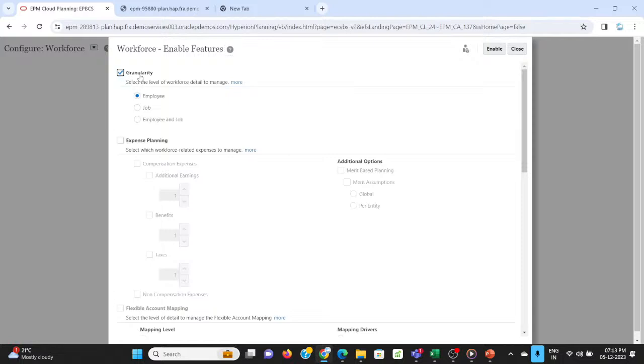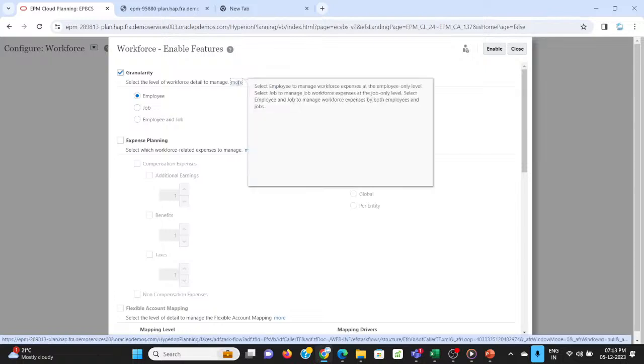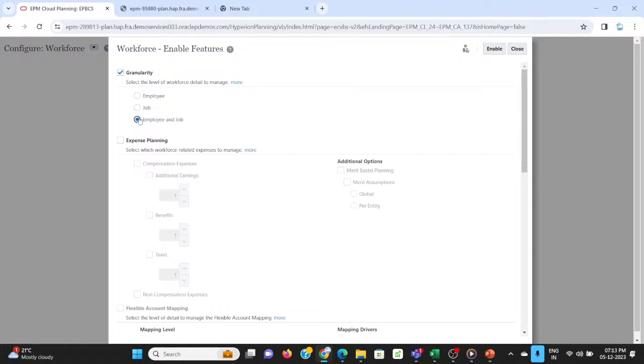Granularity consists of employee, job, and employee and job. Select employee to manage workforce expenses at the employee only level. Select job to manage workforce expenses at the job only level. Select employee and job to manage workforce expenses by both employee and job. Here, for the ease of understanding, I am choosing employee and job.